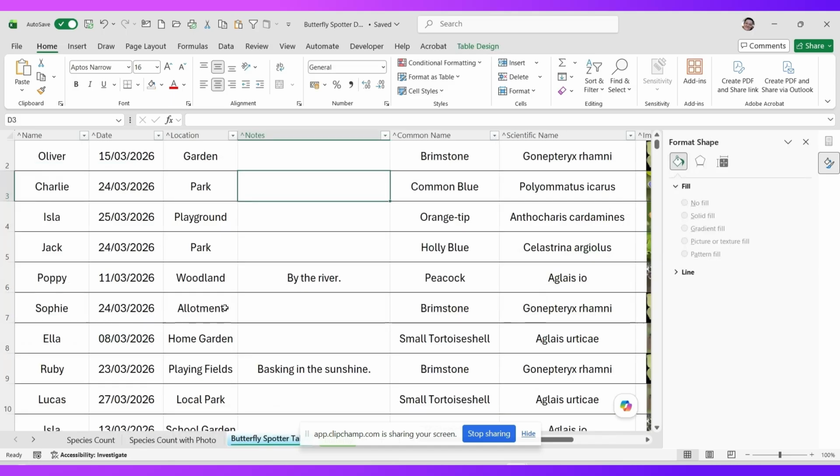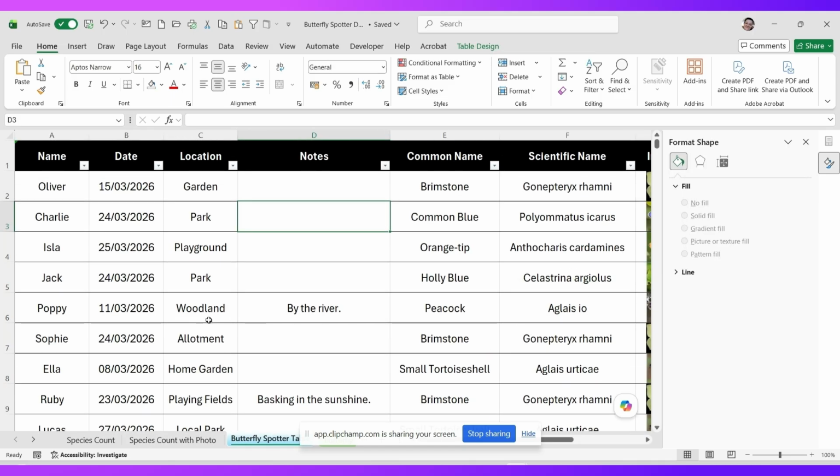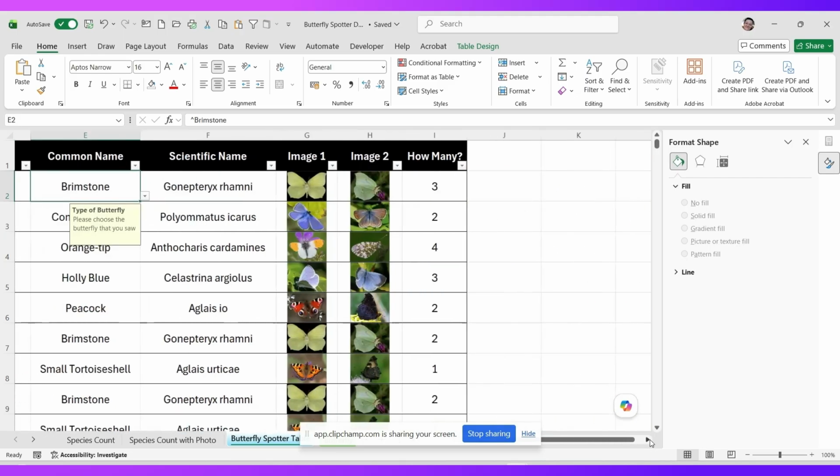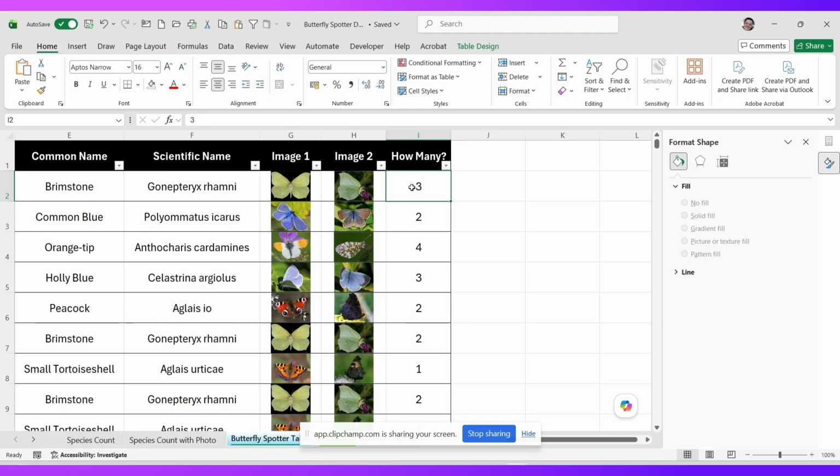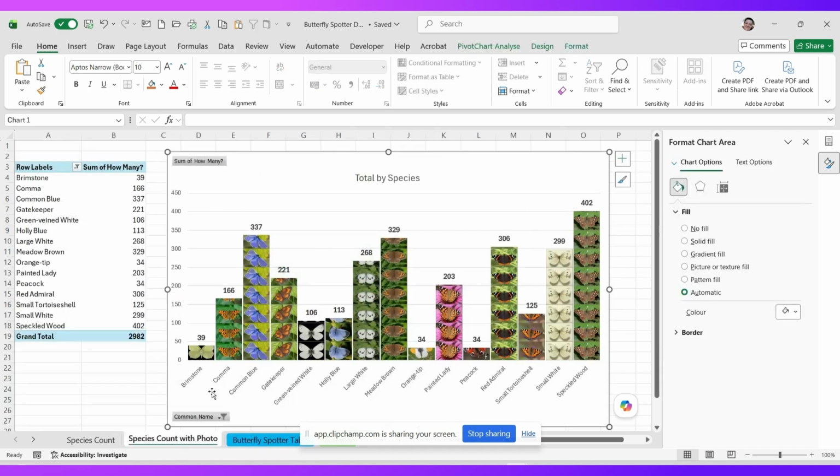If I go back to my table, and I'm just going to fake it slightly, and this brimstone record here, let's say, was 3 originally. So let's say, oh, actually that was 30. If I go back to my chart, at the moment, it still says the total is 39. So obviously that hasn't worked, but it's because it's a pivot table, you need to remember to refresh it.